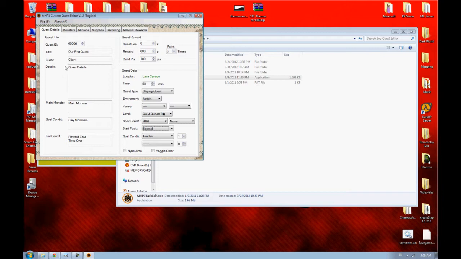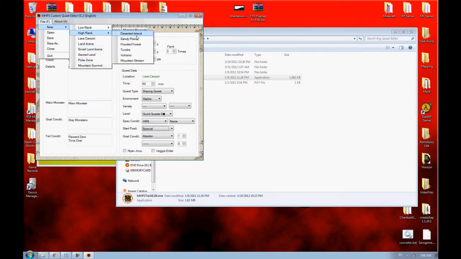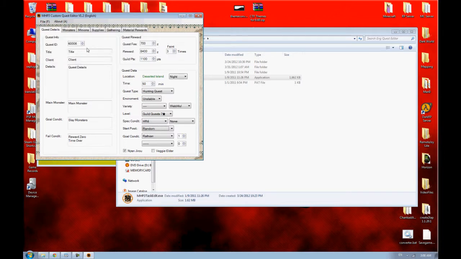The client, we'll leave everything else at regular. And now we need to choose what we want to hunt. Actually, let's not make it in the Lava Canyon. Or let's just make it a high rank deserted island quest. Now let's again just call it our first quest. Client, we'll leave everything else. Special condition, let's just change that to none. The special condition, all that it determines is if you need to be a certain hunter rank to join this quest, if you have special requirements, any of that.